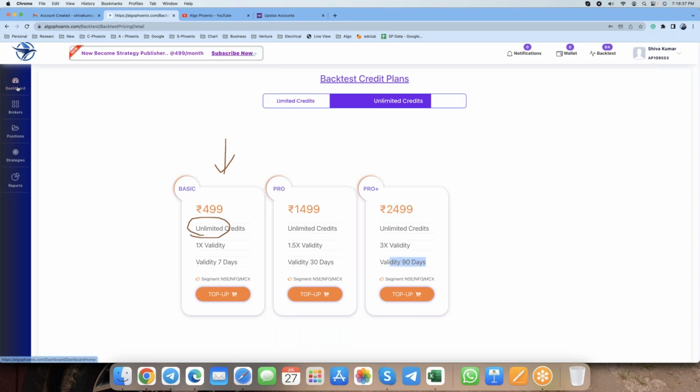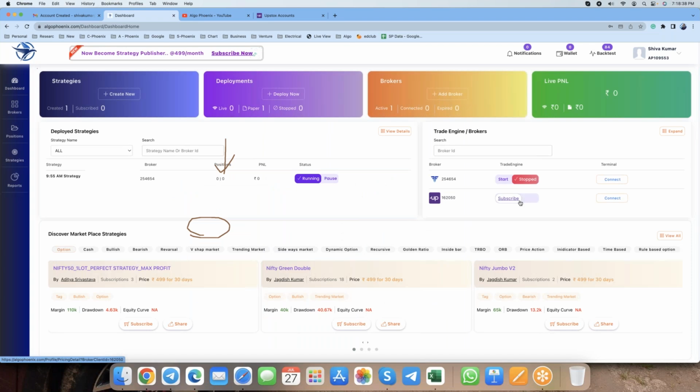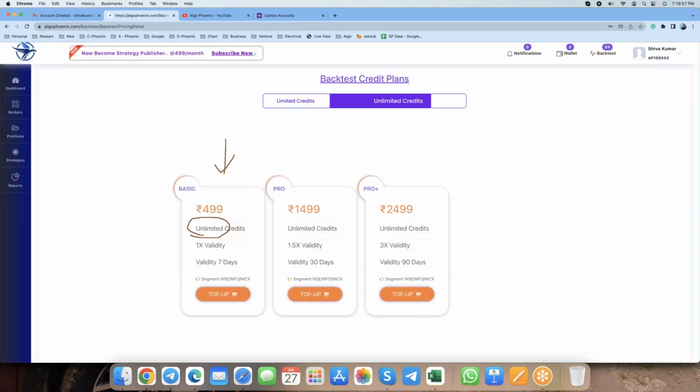You can do any amount of backtest without any restriction, be it 1 year, 2 years, 3 years, 4 years, 5 years. Cash strategy you can do even for 10 years. I think 15 years of data is available to do a backtesting. You can do backtesting 24 hours in a day. Nothing will be affected because you'll have an unlimited backtest plan. So that is how you can subscribe to a backtest plan.